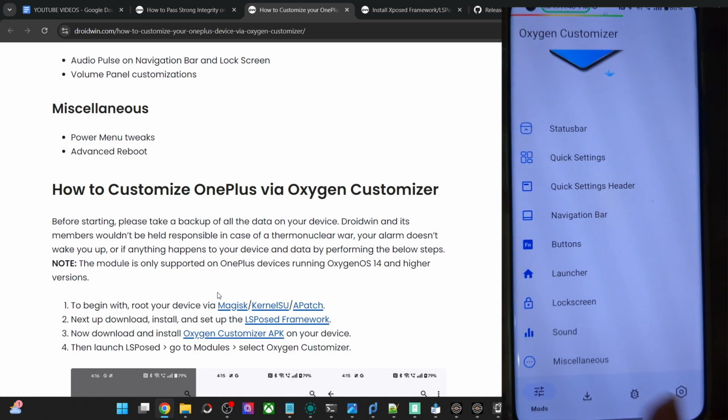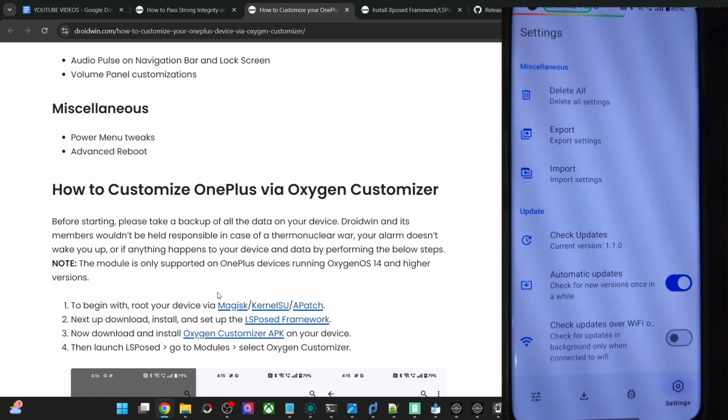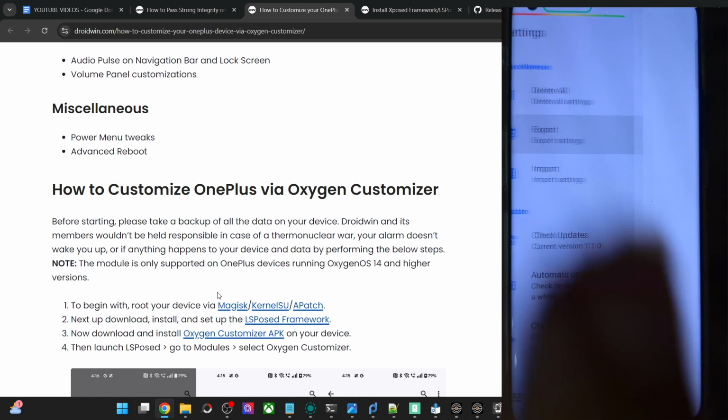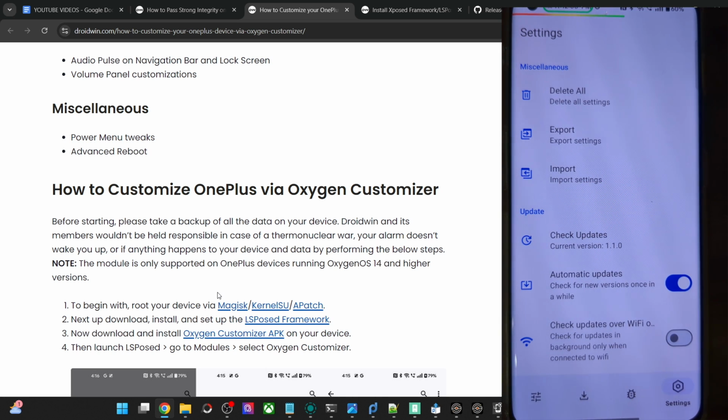So guys, on that note, I round up this video. If you have any queries with regard to any of the steps, do let me know in the comment section, and you may also take a backup of all the customization and save it in any location of your choice, such as downloads, and it has been saved.